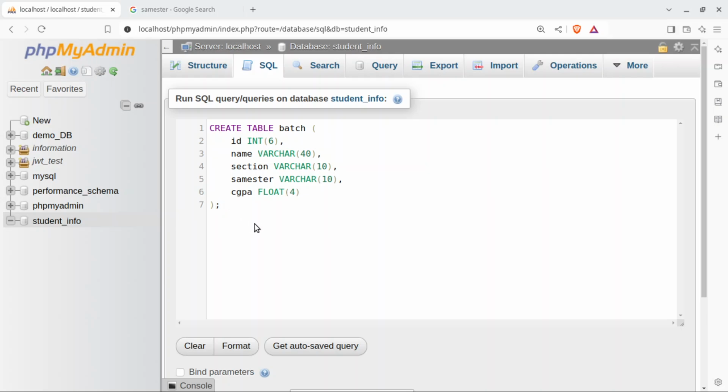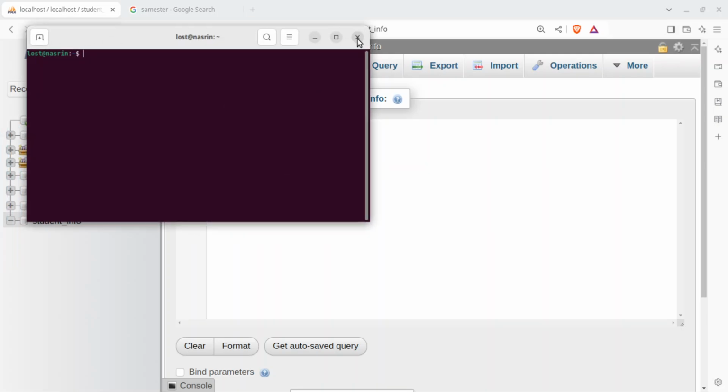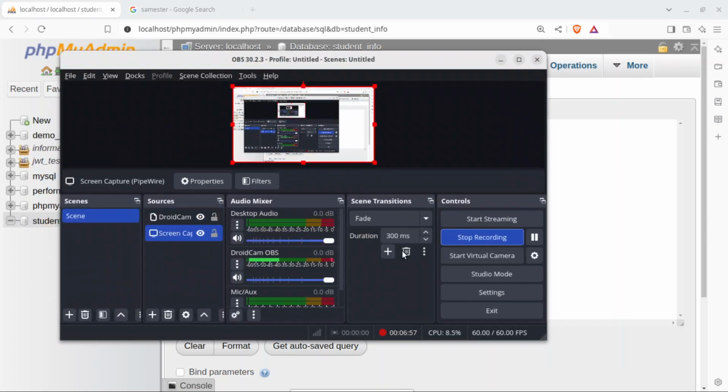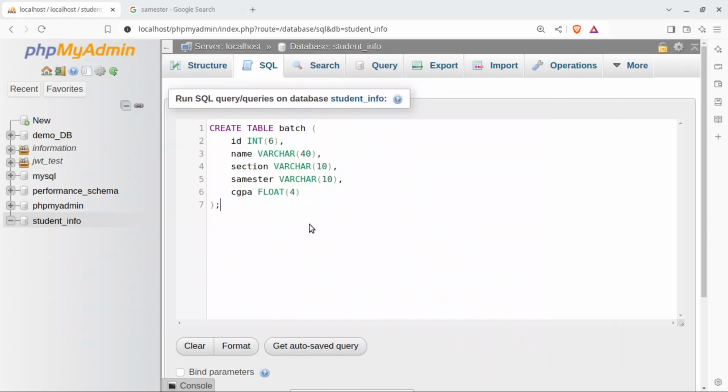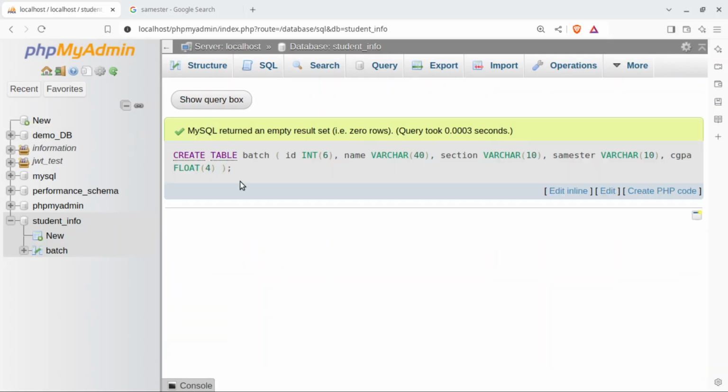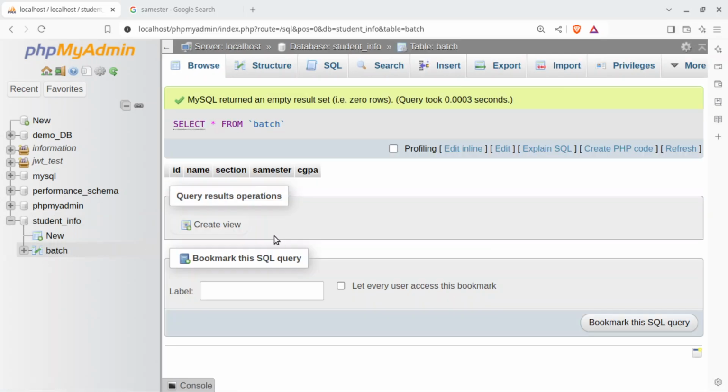We mostly forget it. Actually, in the phpMyAdmin terminal, if I avoid the semicolon, it will work properly. But if I do it in my terminal, then it will not work properly. Okay. Now control enter and it is created properly. So check it out here. The ID, name, section, semester, CGPA are all given appropriately as I declared.